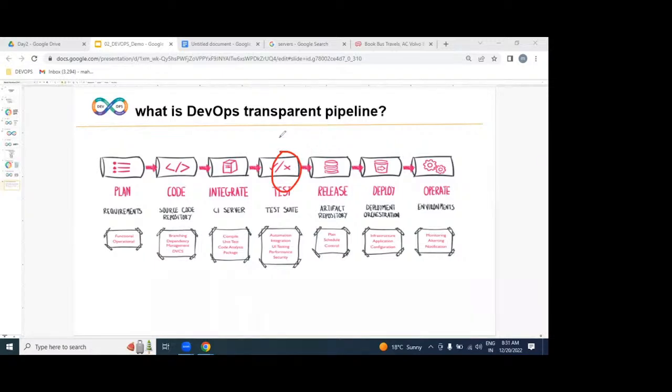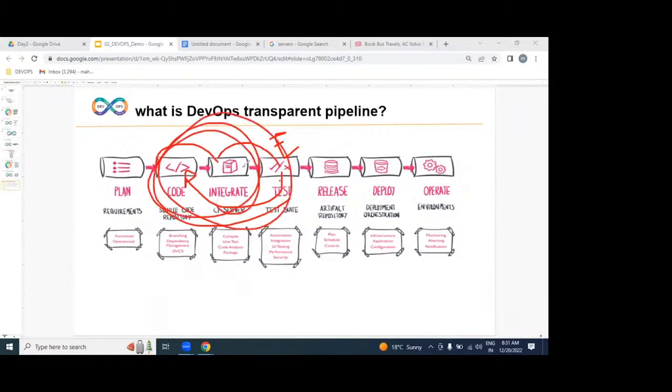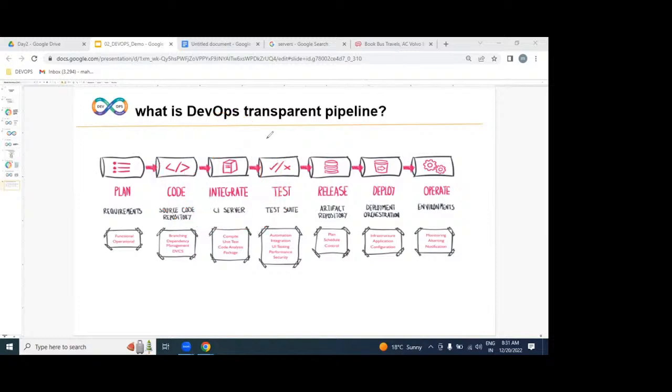If we get any issue or error, it is automatically redirected back to the developer. The developer has to fix the issue, then again integration, again testing. So this loop will be repeated until there are 0 errors. Once there is 0 errors, that is what we call working software. That is the first question which I ask you.